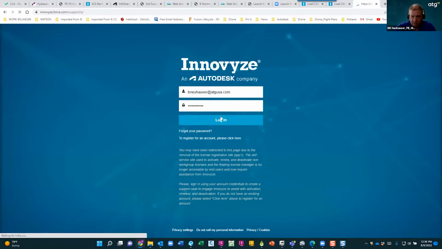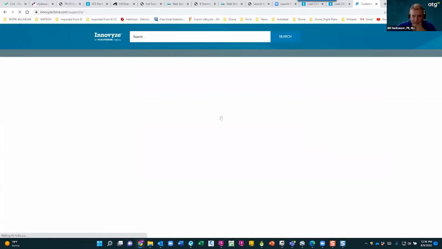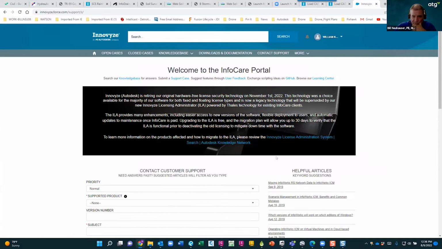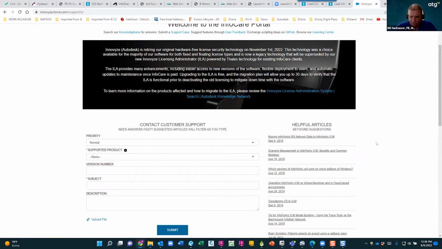And log in. And this pops up here. Now you may want to pay attention to this up here. They're talking about, for the people that have been using this for a while, they are changing the licensing. So as of November 1st, 2022, I don't know if that affects you or not, but you may want to come back here and have a look at this if you haven't already heard of it.